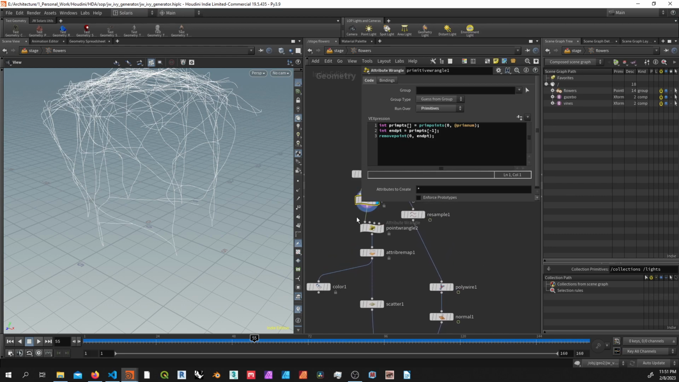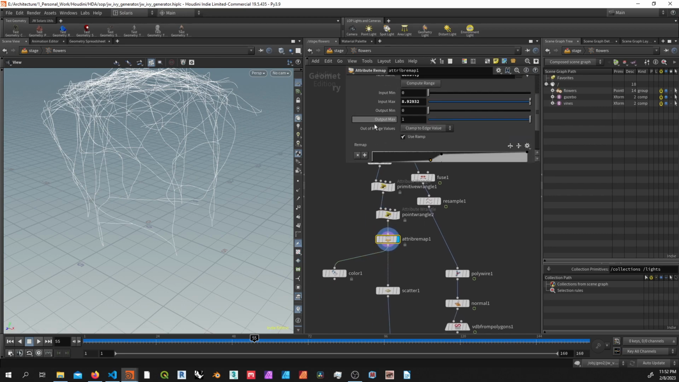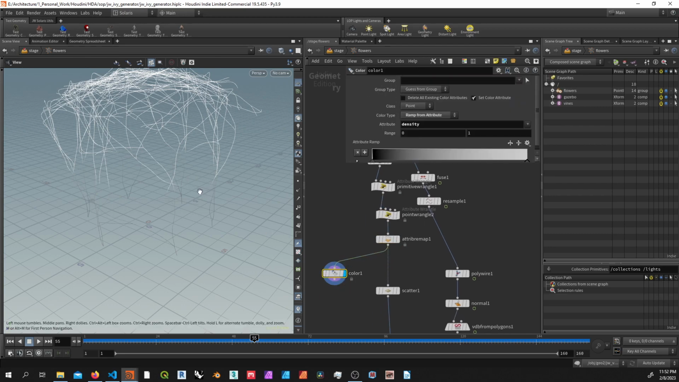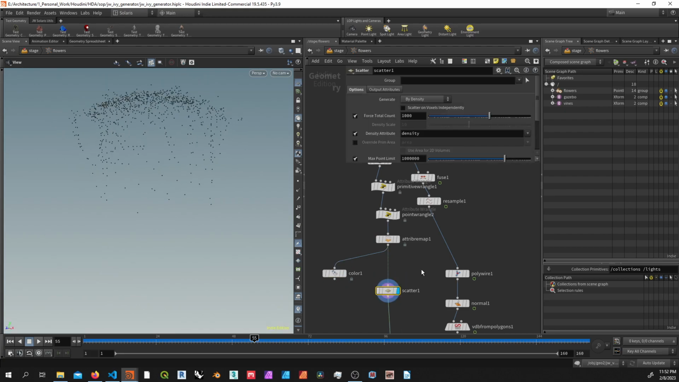I'm removing all my endpoints, and that's just because, in the technique, you'll see why I had to do that later on. I'm setting a density value equal to the Y position, and I'm just remapping that with a ramp in here. And if I color to visualize that, you see I have low densities at the bottom, and that's just so I can scatter the points and get fewer points at the bottom.